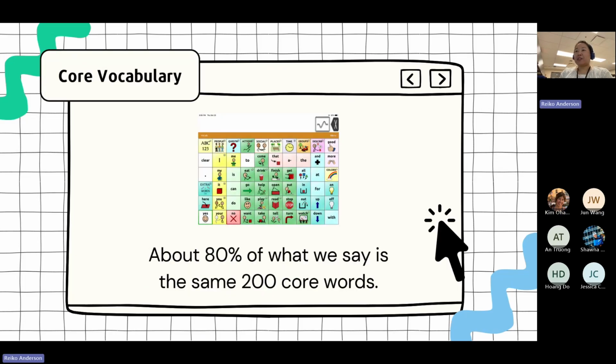So what we've demonstrated here is that this homepage of Touch Chat, and all the other apps have a great homepage as well, is core vocabulary. Now, about 80% of what we say as speaking people is the same 200 core words. So in the English language, there are 171,000 words, but we just use 200 of them. And that covers most of what we want to say. So when we think about AAC users, these are really important words.